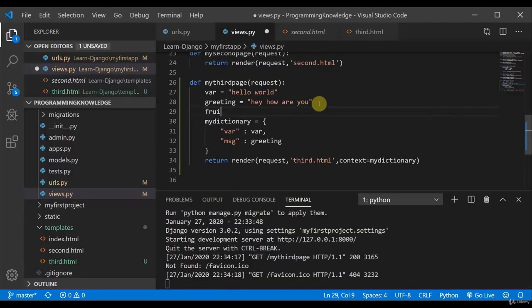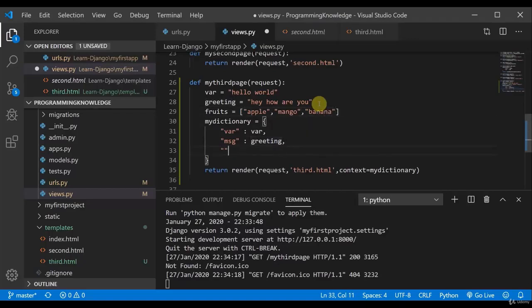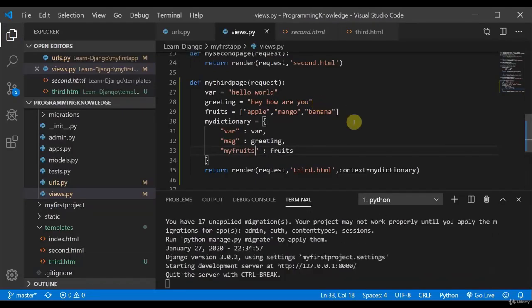Now I'm going to define a list of fruits: apple, mango, and banana. I'm going to pass these fruits using a key value pair, with the name my fruits. So this would pass these fruits, which have a data type of list or array, you can say, with the name my fruits on the front end part.